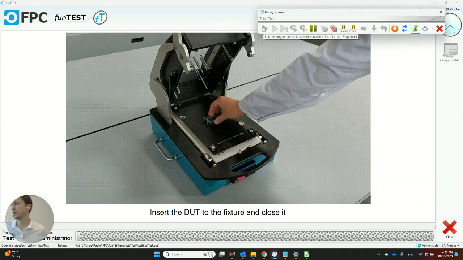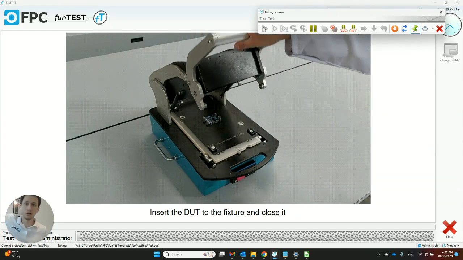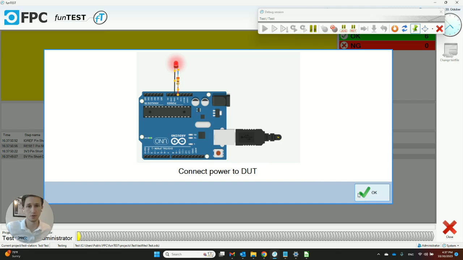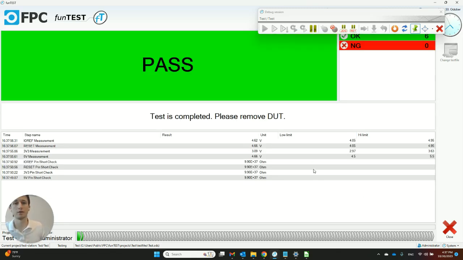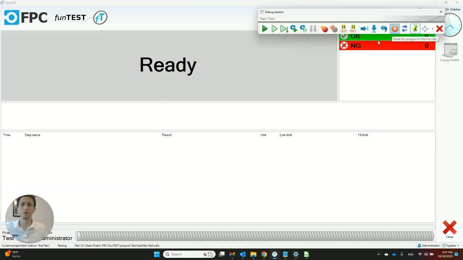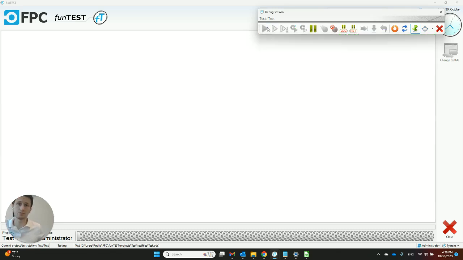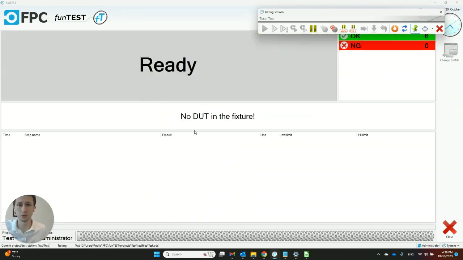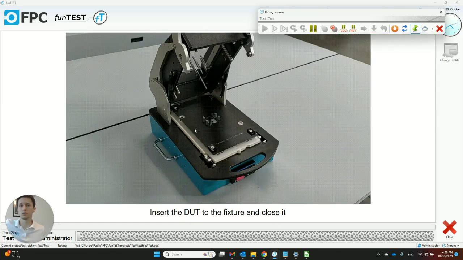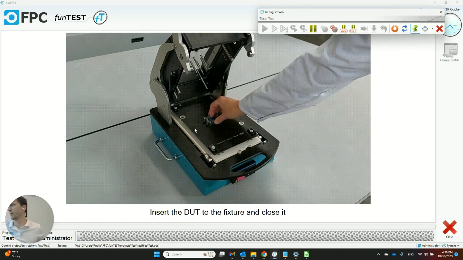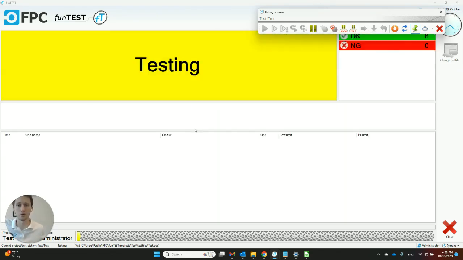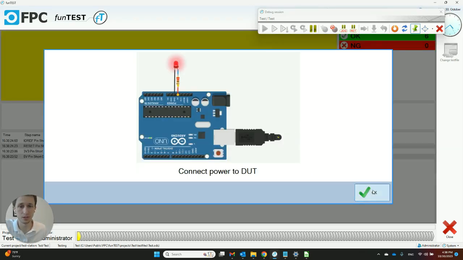First, we'll follow the nominal case scenario where we insert the DUT and close the fixture. So now the test should perform as expected. We'll connect power to the DUT and finish the test. Now if we restart the sequence, but this time we will not insert the DUT, when I close the fixture, it should prompt me that there is no DUT in the fixture. Acknowledged, I open up the fixture, and it will jump back to the beginning of the test sequence. And when I insert the DUT, it will go ahead and execute the sequence as planned.